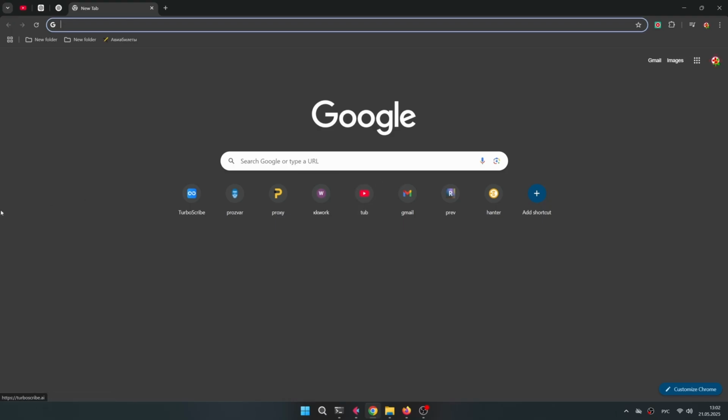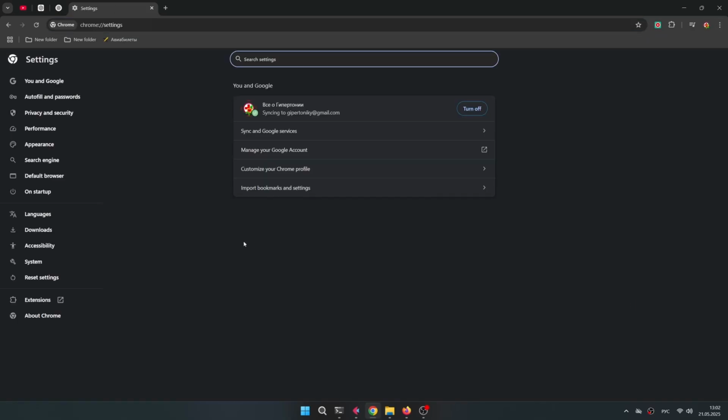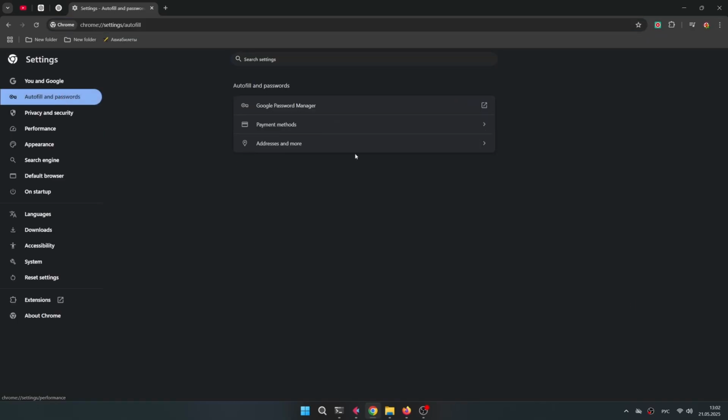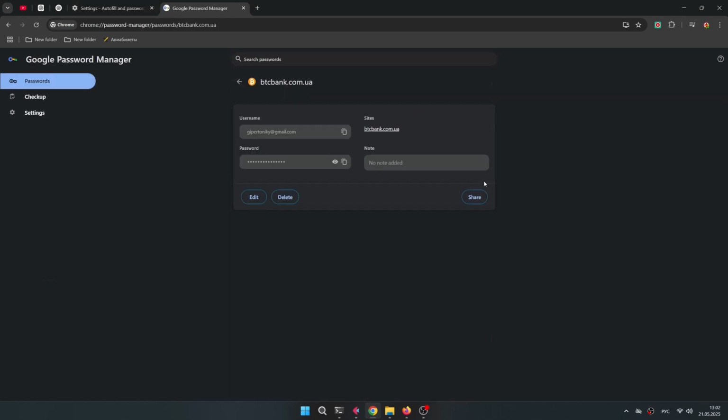When you first log into a website using a username and password, Google Chrome will offer to save this password for future logins. A pop-up window will prompt you to save the password, and you need to click Save for it to be saved. If you accidentally did not save the password, you can manually add it in the browser settings. Go to Settings, then Passwords, and enable the Offer to Save Passwords option.